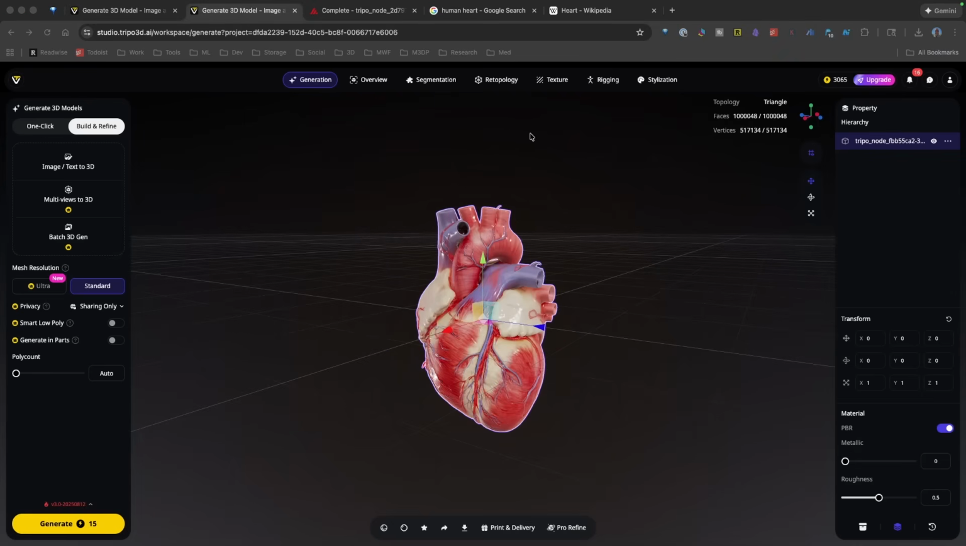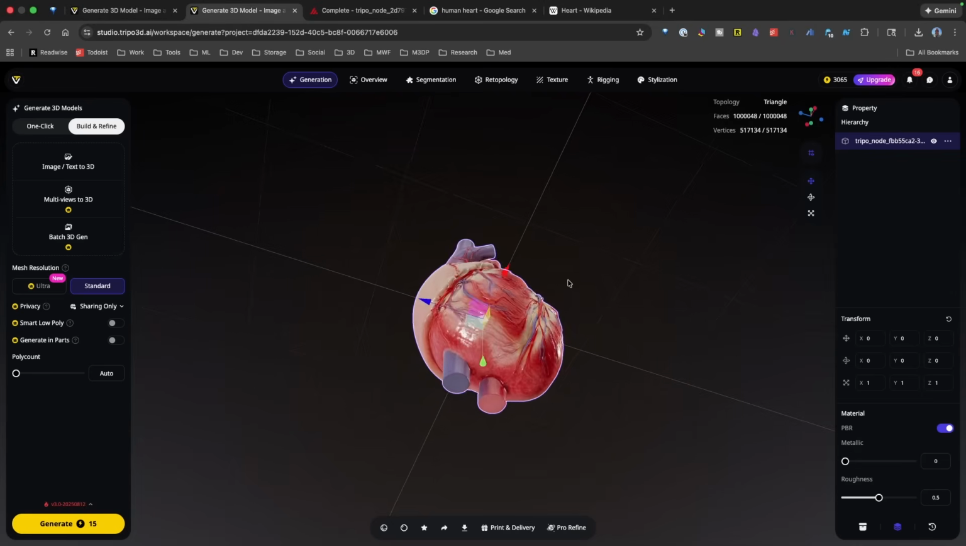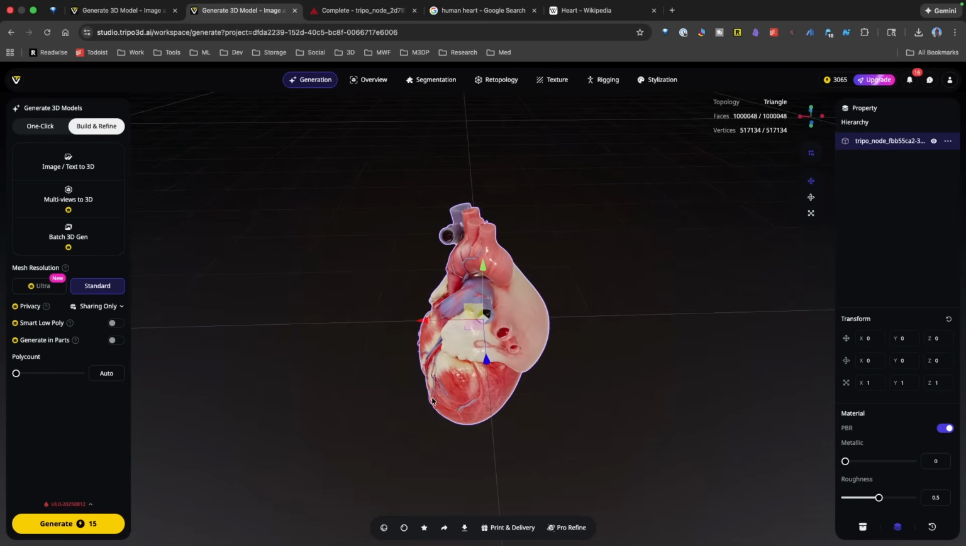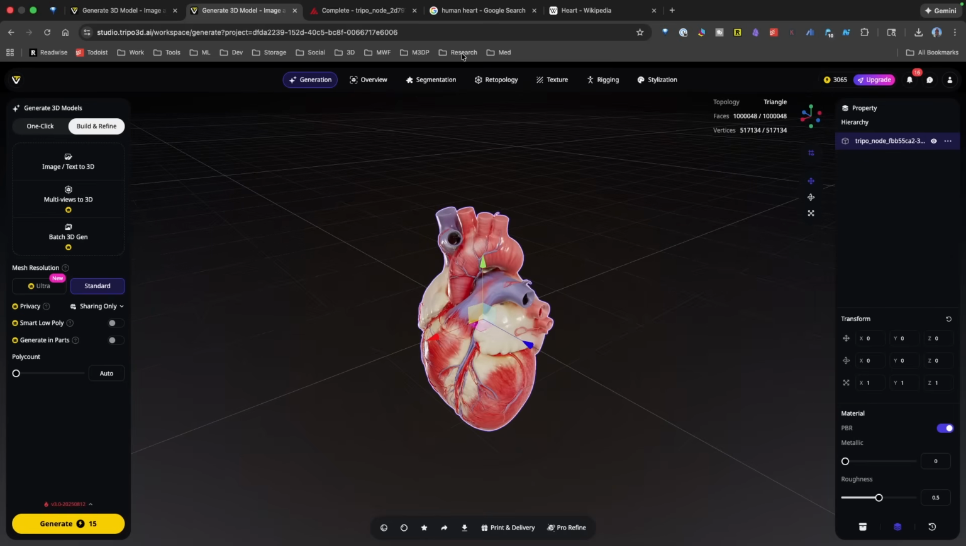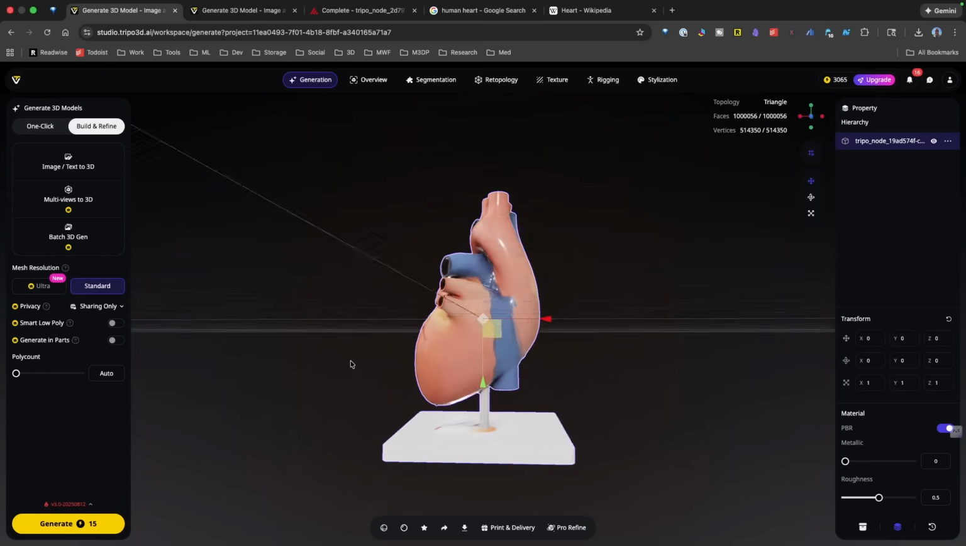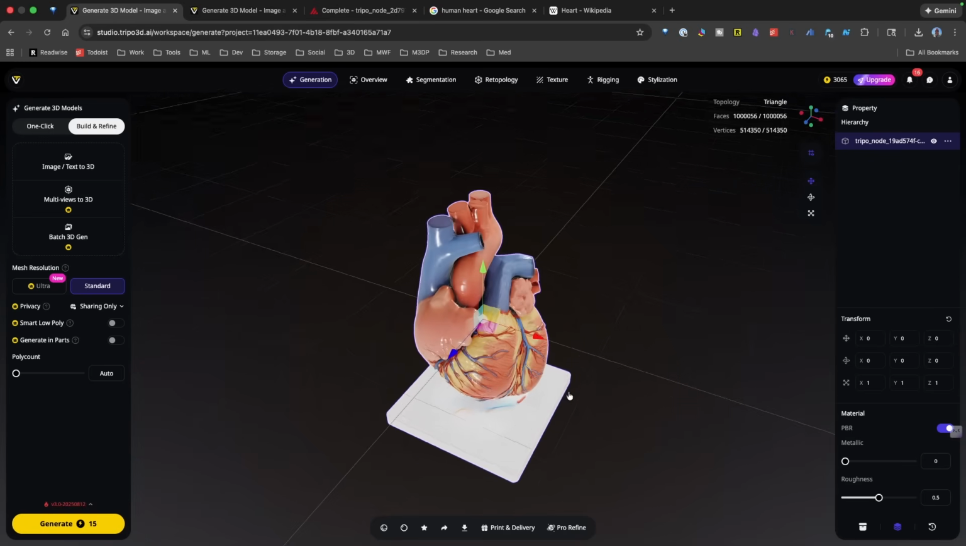Before I forget, I wanted to just point out that with just the text prompt, I got the heart itself, no stand. With the image, I got a little bit better, I guess, model for presentation. Both of them look awesome and incredible.